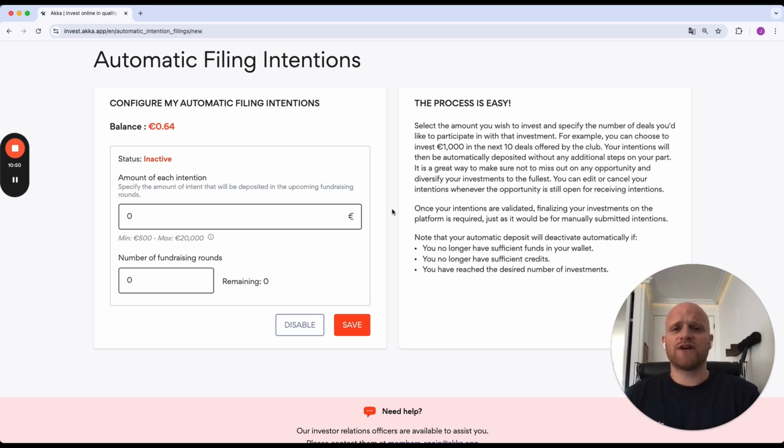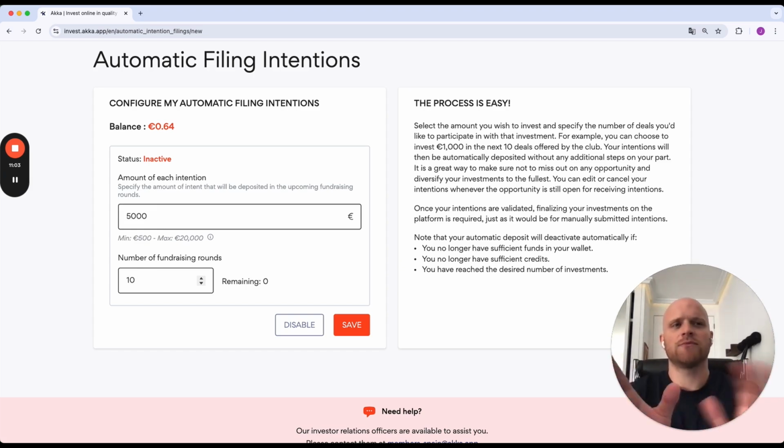Let's say I want to invest 5,000 euros in the next 10 deals. I will just have to put, hey, I want, for each intention, an amount of 5,000, and I want to do that in the next 10 deals automatically. Of course, you need to have your balance in the wallet in order to be able to accrue this specific automation. Then you will be able to click on save, and the automation has been already created.